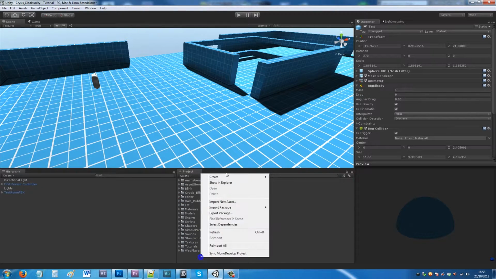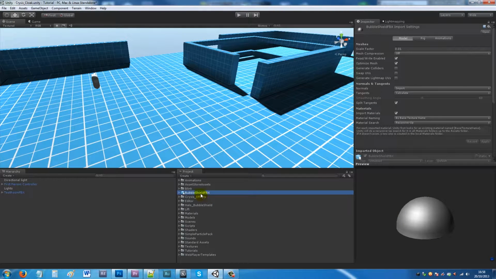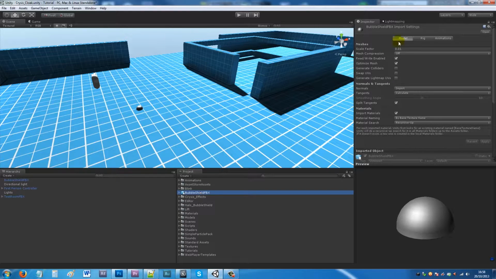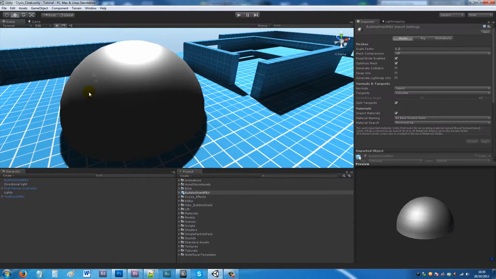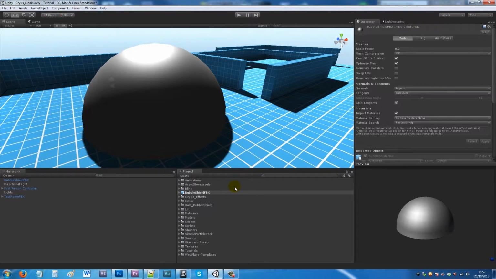Once we're in Unity, I want to import a new asset, the bubble shield FBX. If I import into the scene, it might be quite small. So I'll click on the asset in the project panel and scale it by 0.1. Still a bit small. 0.2. That might be something that we're looking for. So that's all okay now.